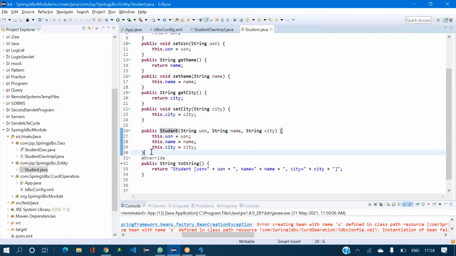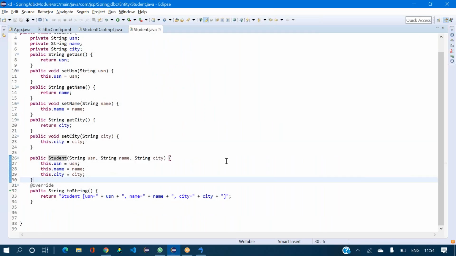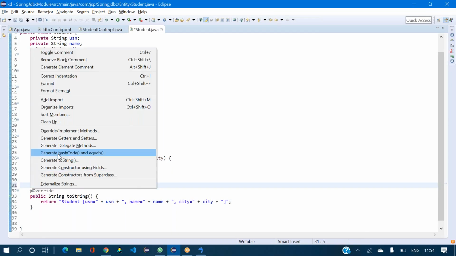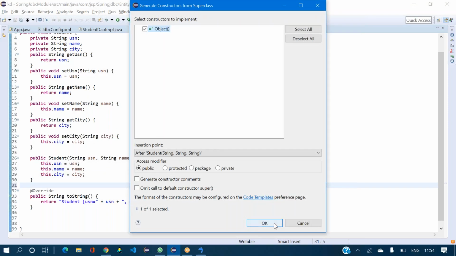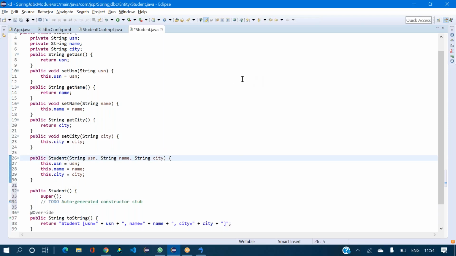I can't see your screen, Krishna, properly. Your screen got paused. Now generate no-argument constructor. That is the default. Go to source. Yeah, this you do, because you're setting values through getters and setters, not using constructor. Now go and execute once. Okay, before that, go to configuration file. Sir, then we don't need the parameterized constructor? No, not required. If you are passing the values, then it's required.